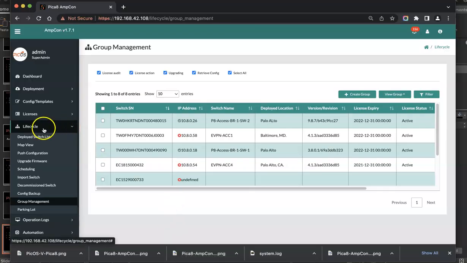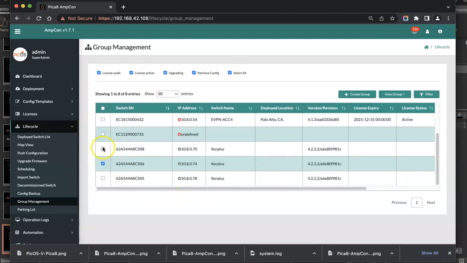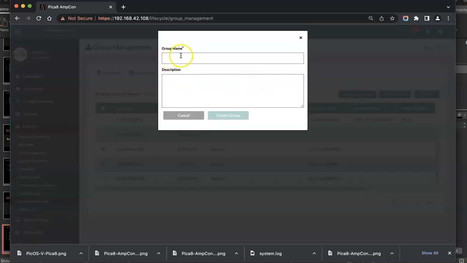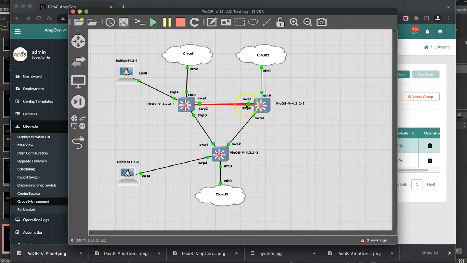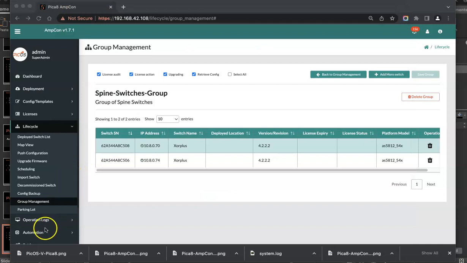I'm jumping into AMCON. In Lifecycle, you can click Group Management. You click Select All, and you select the switches that you want to check mlag functionality on. In my case, these two. Click Create Group, give it a name and a description, and click Create Group. I already created a group. The group is called Spine Switches Group. It has these two serial numbers. Those are the two spine switches. So we are going to verify mlag functionality in two spines. They are PicOS-V switches.